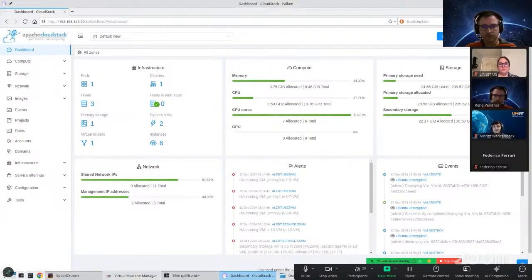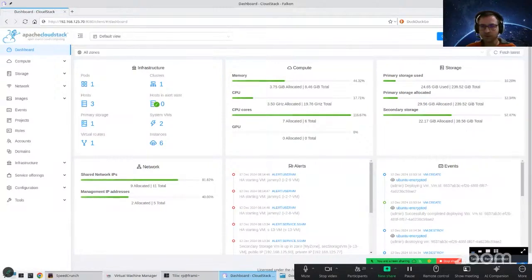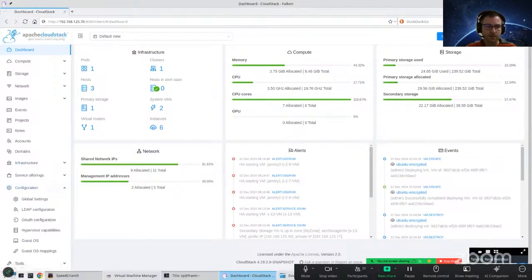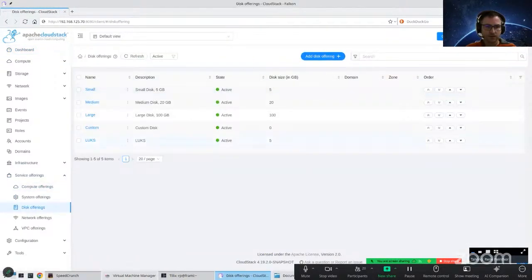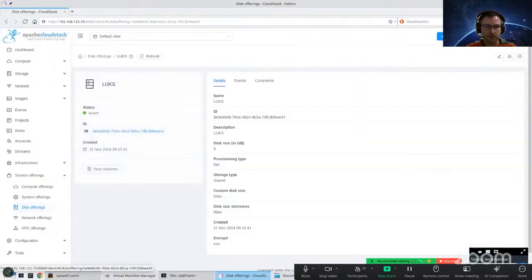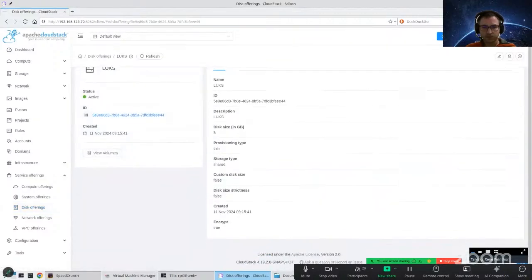So for people who don't know how this works in CloudStack, you would have a service offering or a disk offering that has the encryption enabled. Yeah, so like this one here.